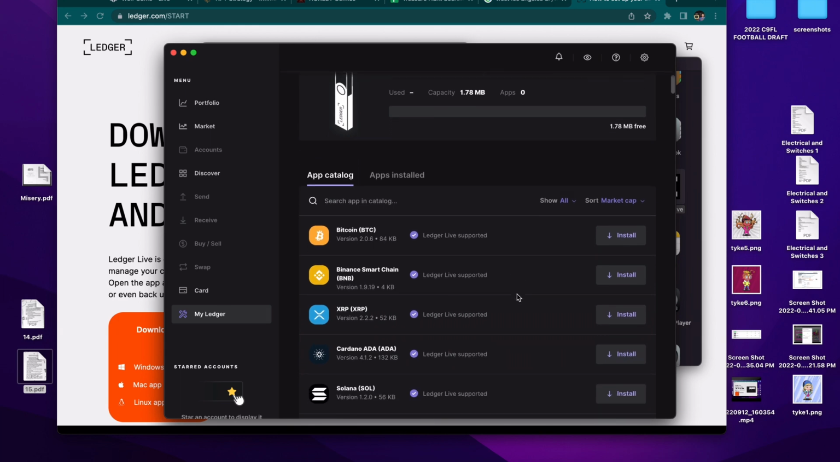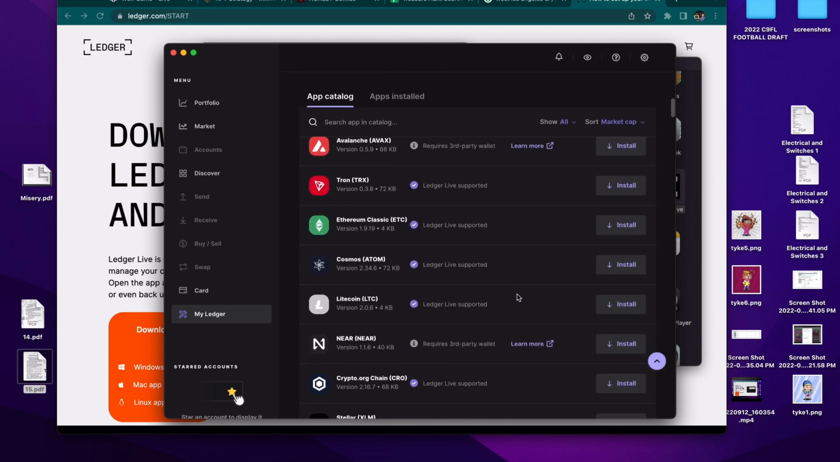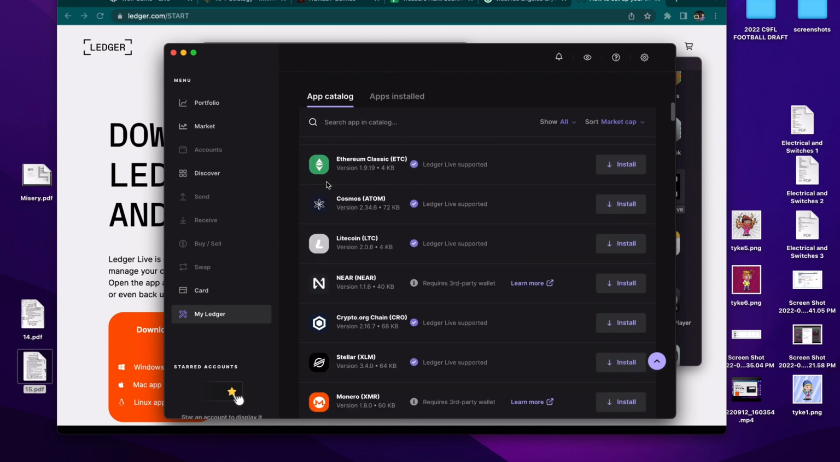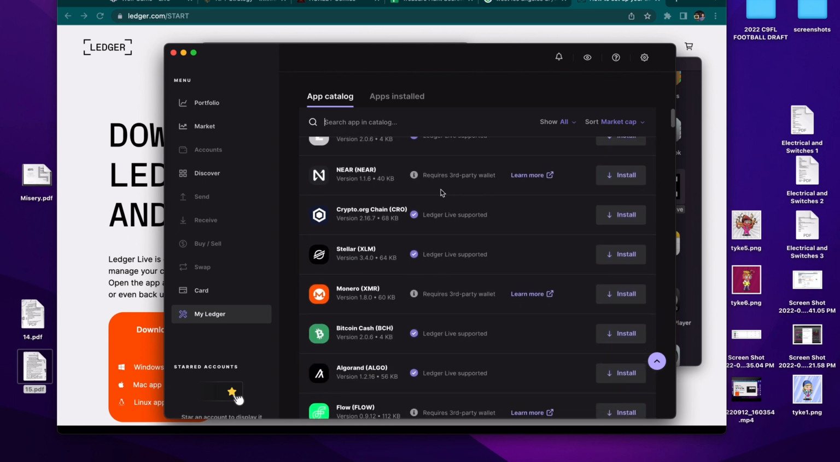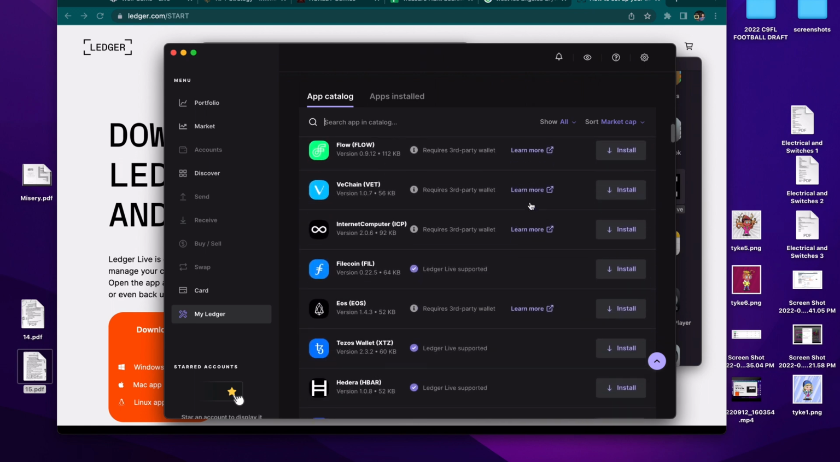That's good. Now, being that Tykes are on the Ethereum blockchain, we need to look for the Ethereum app. Okay, let's see. Where is Ethereum at? Well, that's Ethereum Classic, but we don't want Ethereum Classic. That's the green kind of Ethereum in the logo. We want the blue one. We don't want anything like NEAR.